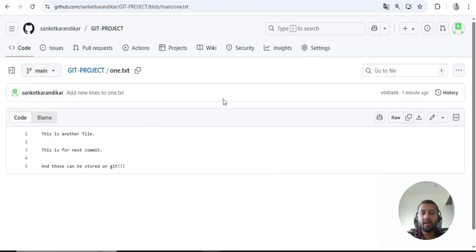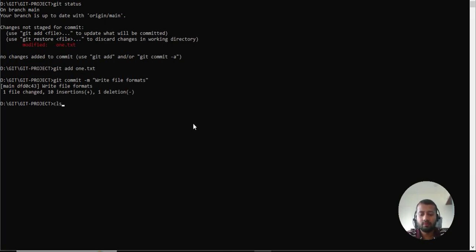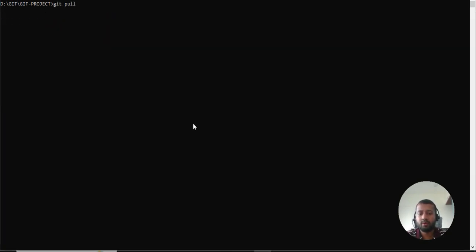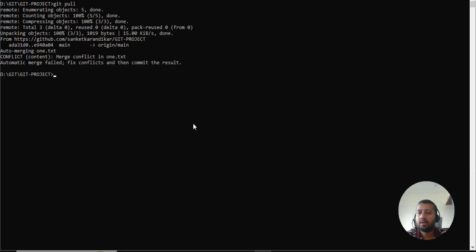Now this developer has also informed that their branch has been merged, their changes have been merged, and please pull the latest changes. To do that, what do we do? We say git pull. As soon as I hit git pull, it will tell me that conflicts have occurred.